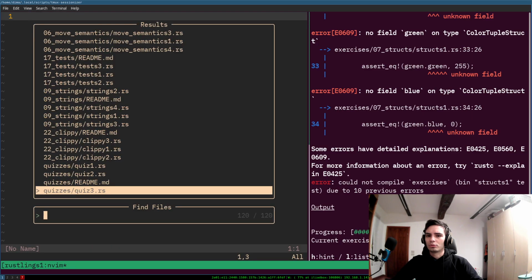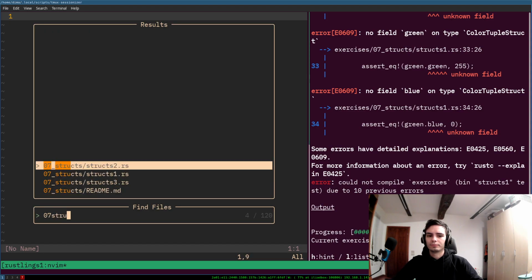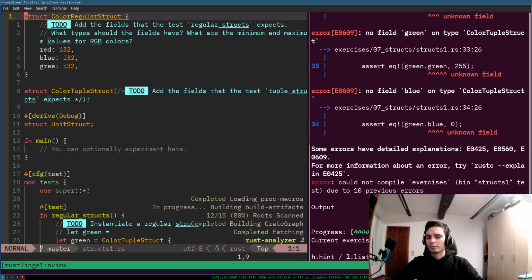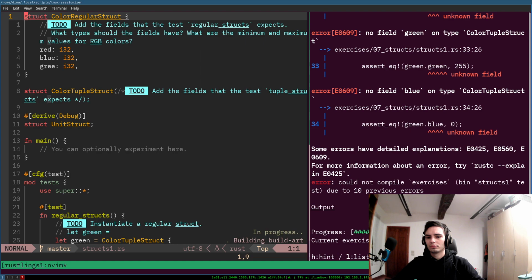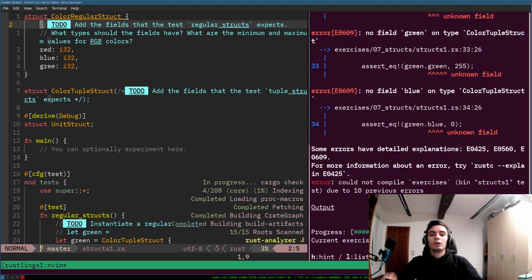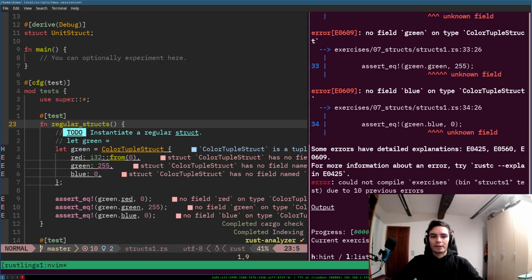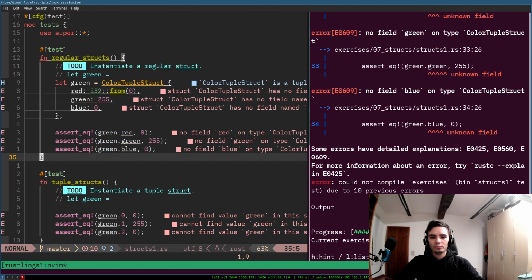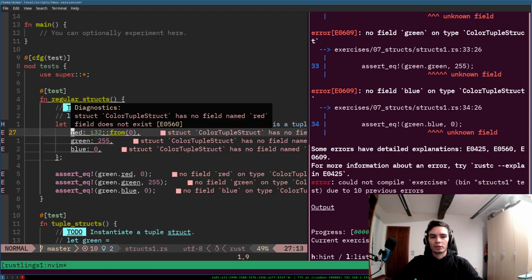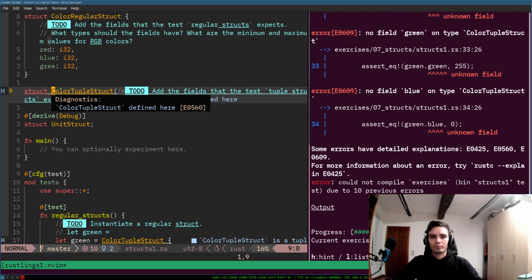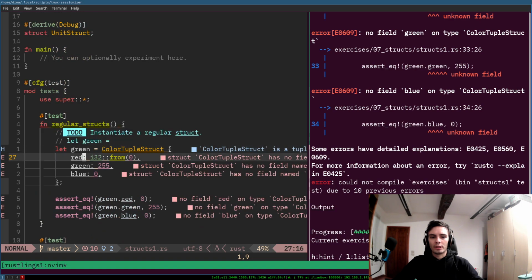So we're about to go through the structs. 07 structs. Now I read a little bit about structs, so it shouldn't be that bad. Wait. Oh yeah, I started this yesterday. Now at the fields, the test expects regular structs. Yeah, it wanted i32, which is 0, should match, right?